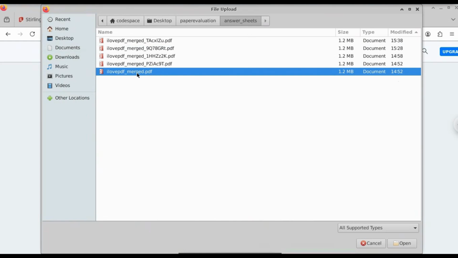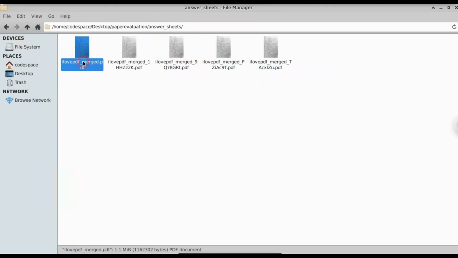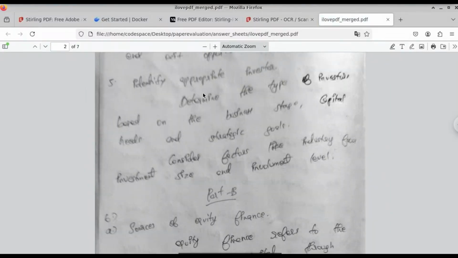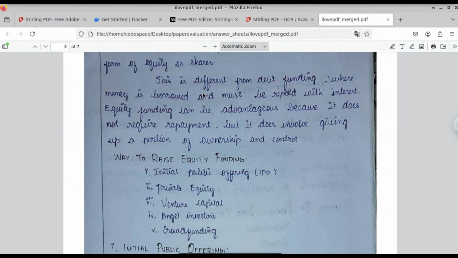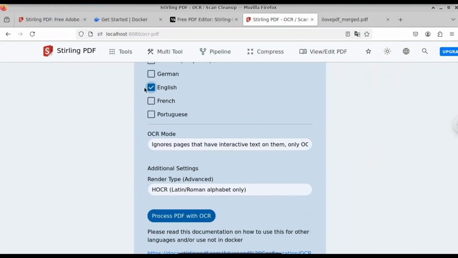Let me show you what the contents are inside this PDF. Let me go to the downloads. This is the handwritten PDF that I have uploaded. This PDF has 7 pages, and we have uploaded this PDF, and the language in this PDF is English, and then the OCR mode. So we can select the OCR mode as well.